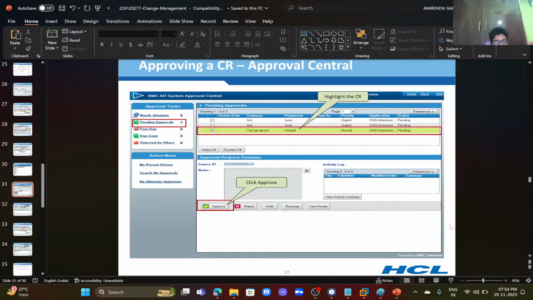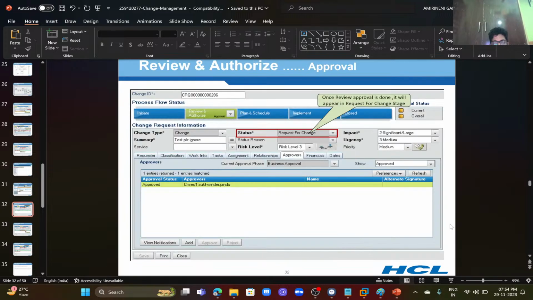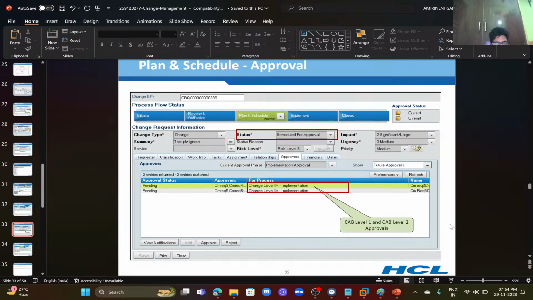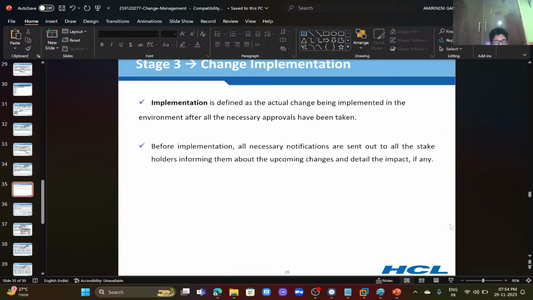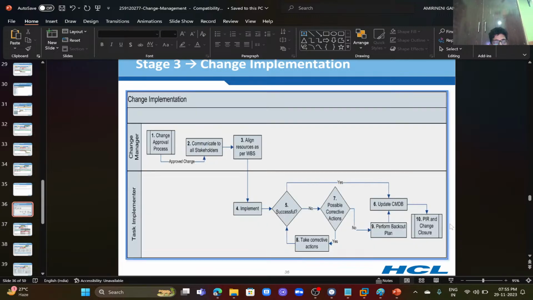Based on BMC Remedy, the authorization request approval control is approval, which means the request for change status changes like this. After the change, for change implementation, CAB approval, one or two approvals are listed in these flows. After this, implementation is the actual change. After implementation we have the change implementation process and change approval process.